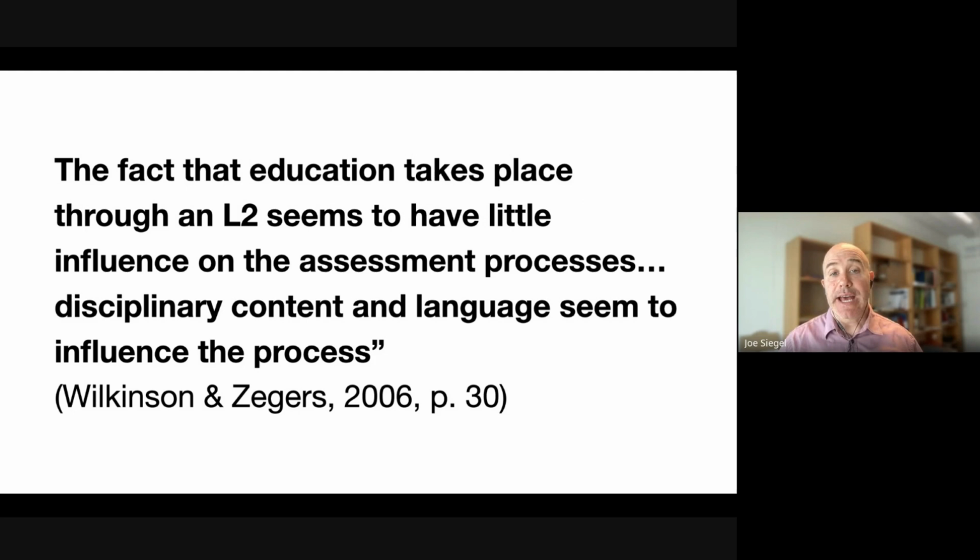The fact that education takes place through a second language seems to have little influence on the assessment processes. Disciplinary content and language seem to influence the process. The middle part of this quote, the L2 seems to have little influence on the assessment processes.